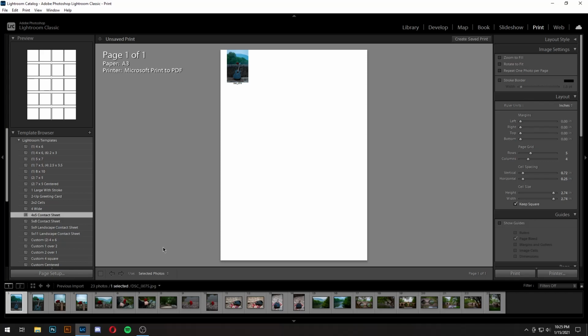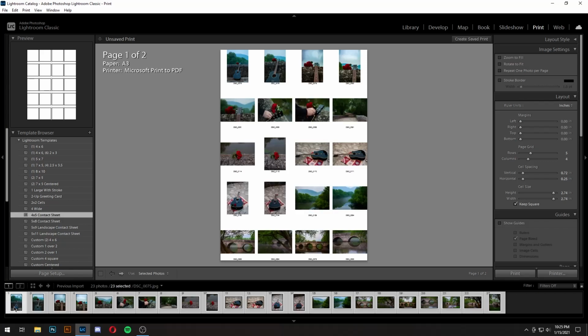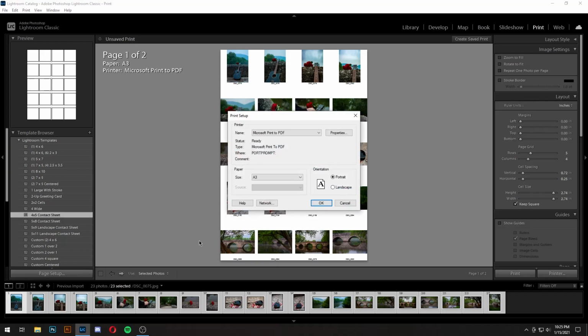The contact sheet is made out of the photos that we select, so I will select all of my photos by hitting Ctrl A on my keyboard. But you can also select just a few photos that you want to use. Now, you can choose if you want your page to be in a portrait or landscape orientation by clicking on the page setup in the down left corner. There, you can also choose the size of the page. But for now, I will select A4 in portrait orientation.